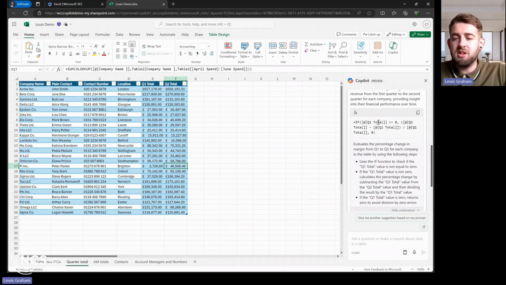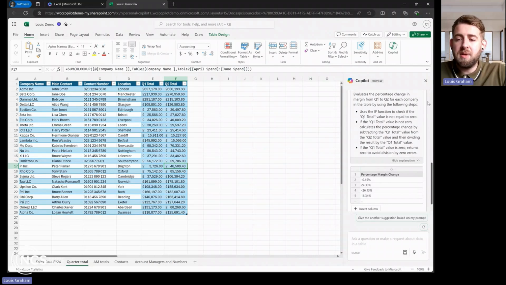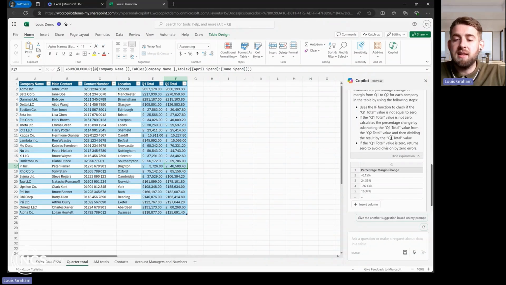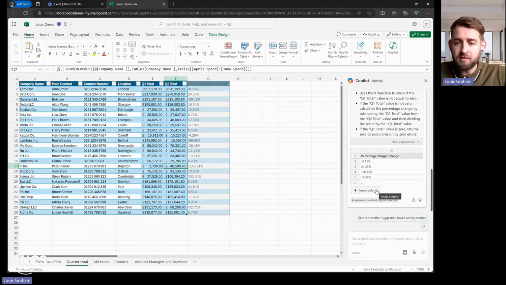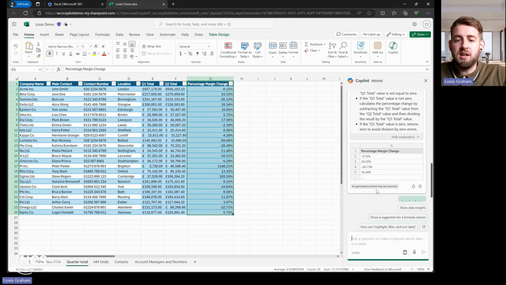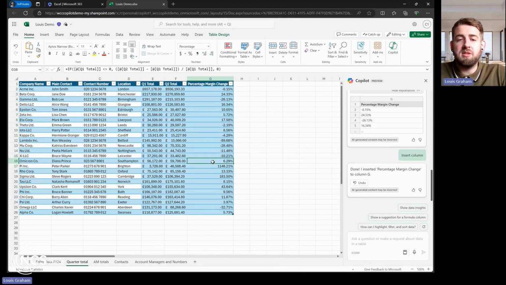Not just that, you can see here it's done the formula, but it's telling me why it's done the formula. What is the reason for it recommending this or saying to put this in? I can then hit insert, and then we've got that percentage margin change. So we've got some increases, we've got some decreases.